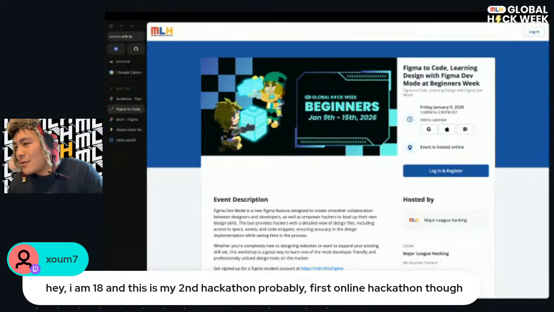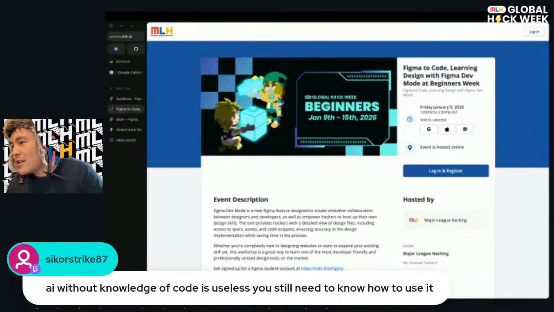Okay, welcome. AI without knowledge of code is useless. You still know how to. Yes, I 100% agree with this.